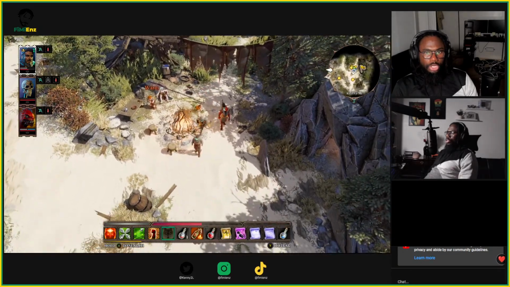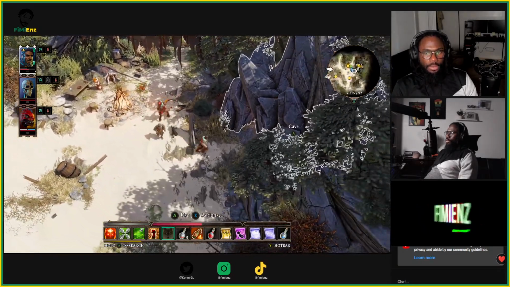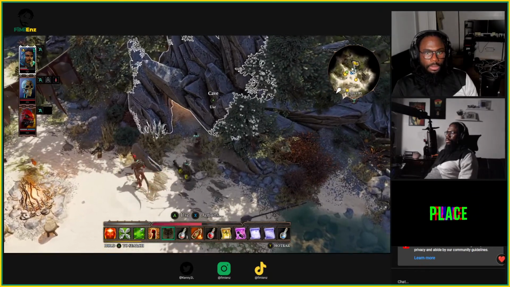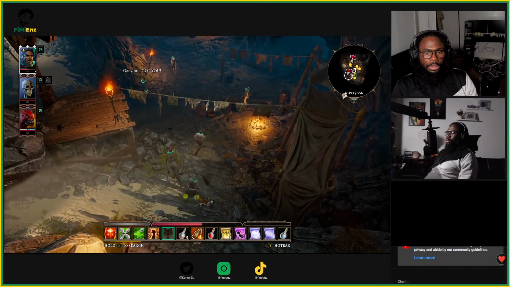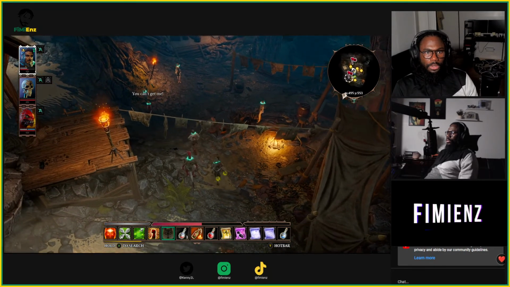Minor healing potion. She gave us a potion. Let's go into this cave though. Let's see what the heck is going on. A little reprieve from the din outside. Where's this girl? Is this her?